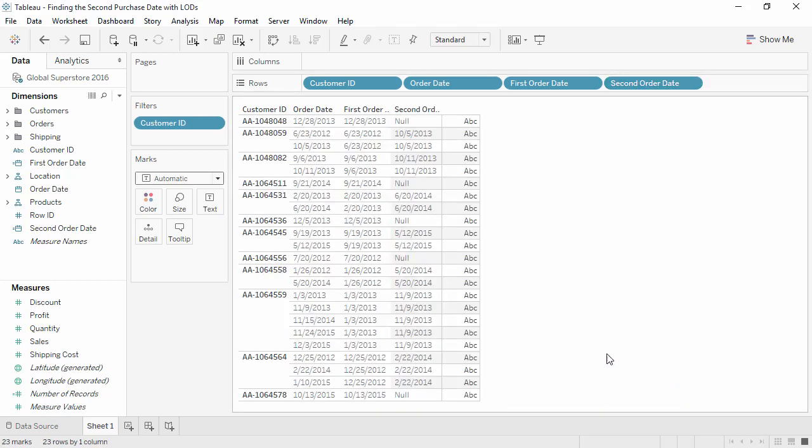For customers with only one order, second order date is null. For customers with additional orders, the second order date is repeated for each row. This is perfect. Now that we have both the first and second order date per customer, we could be done. But our original question involved how many of our customers made repeat purchases within 6 months. To solve that, we'll need to compare our dates.